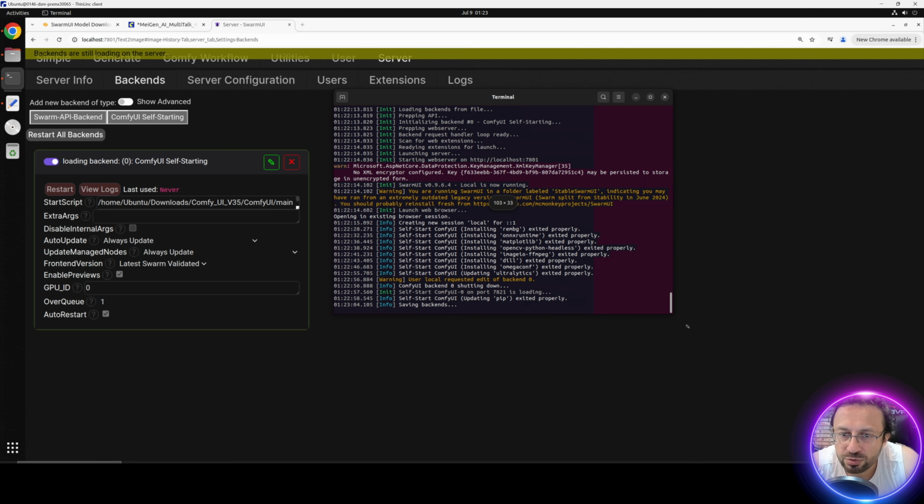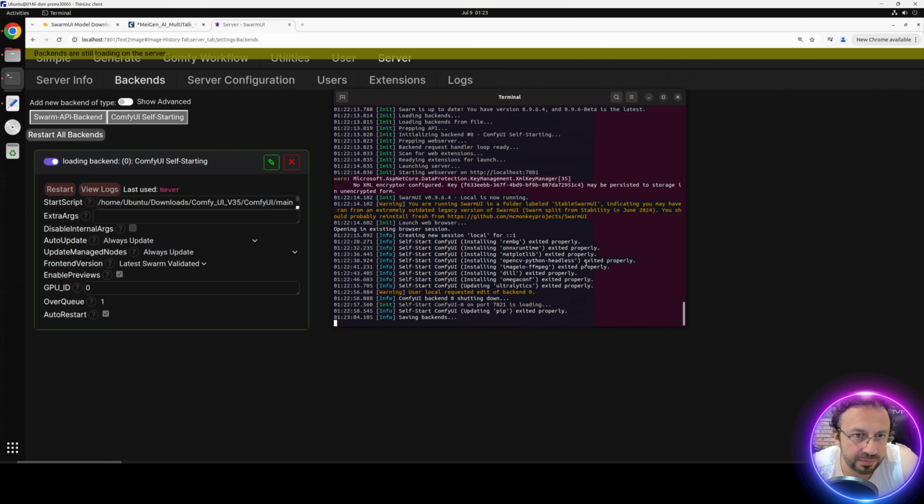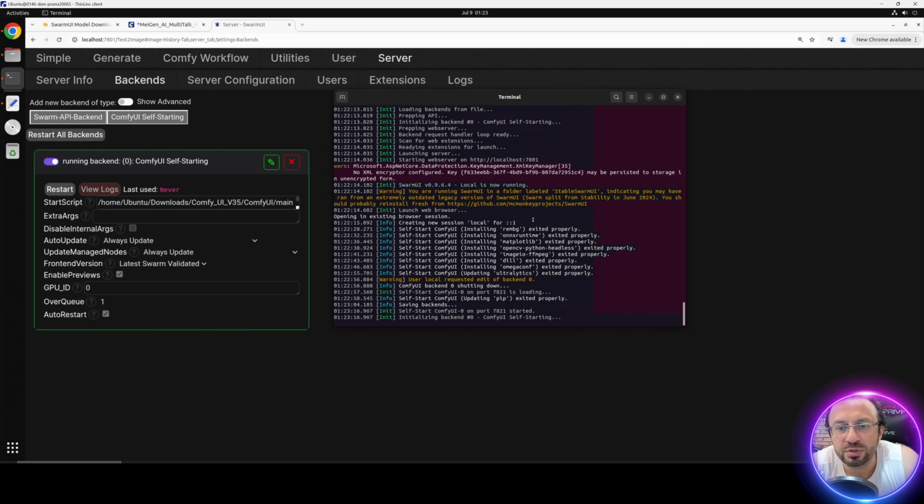So now you need to just wait for it to restart the backend and load everything. It will install the missing necessary libraries the first time. So let's just wait. Okay, it is loaded. Now it is using the backend that I have pre-installed, so you can use it locally right now.